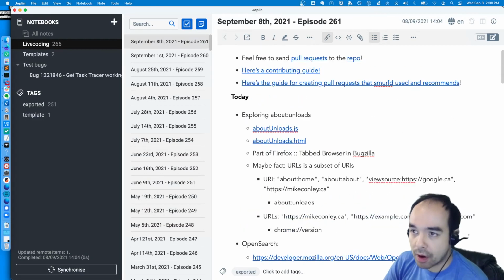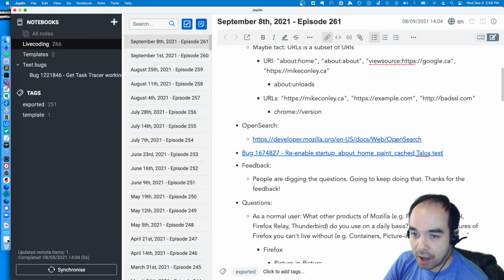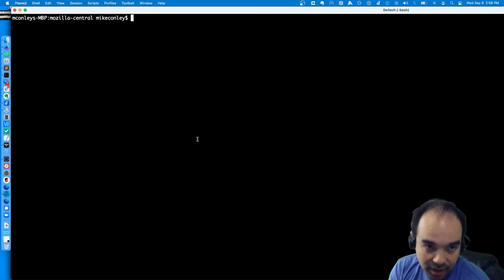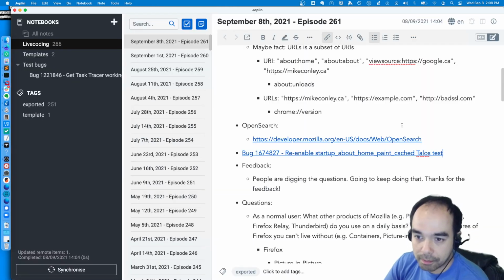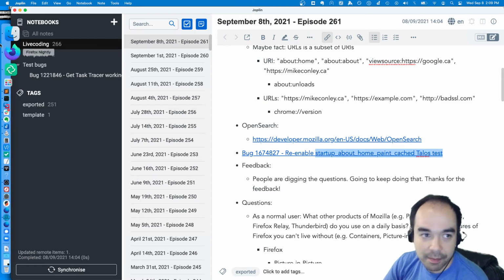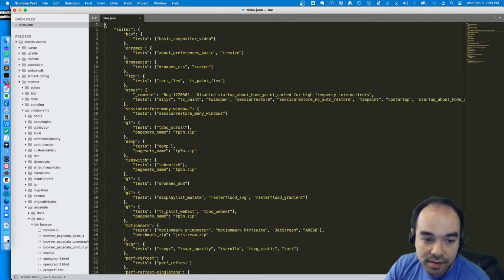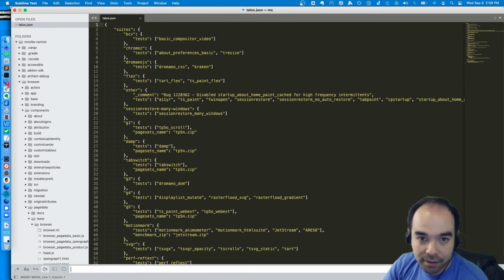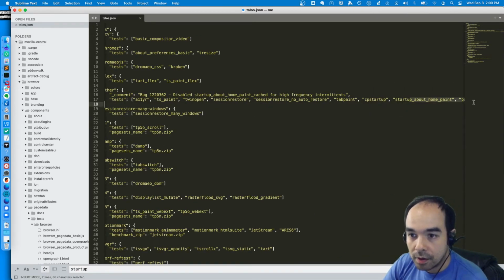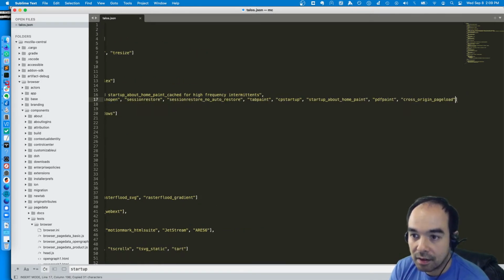Okay, what is the thing I want to work on before we end today? There is a Talos test. Talos is our testing framework for internal benchmarking. And there's one that I think we've disabled, and I want to try and get it re-enabled. talos.json is the name of the manifest, and I think there's one called startup. Yeah, about home paint, and then this one was disabled. About home paint cached was disabled. We're going to put it back in here.